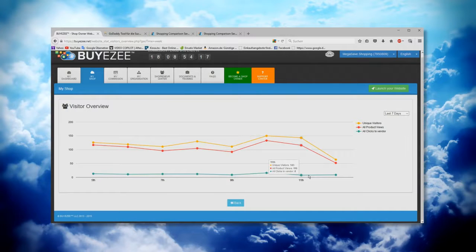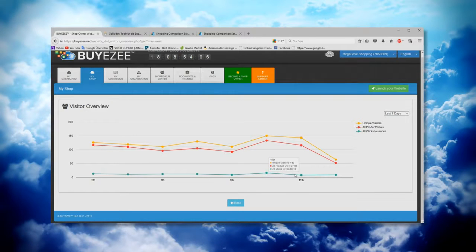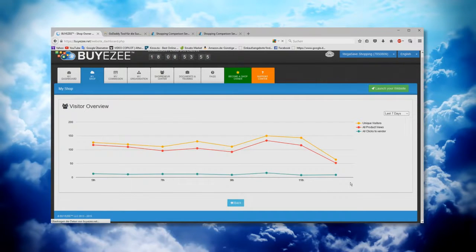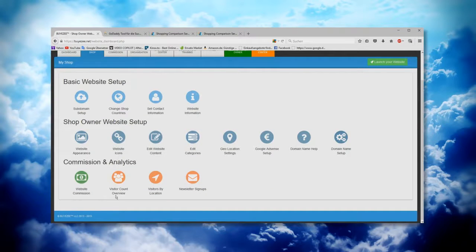And then you see also numbers, but I can't go on this white field because it's all switching all the time. But you see unique visitors, for example, 143 in these 7 days. All product views, 116. And clicks to vendor, out clicks, 8. So you have always a very good overview about what your visitors on your shopping website are doing. What else do we have?